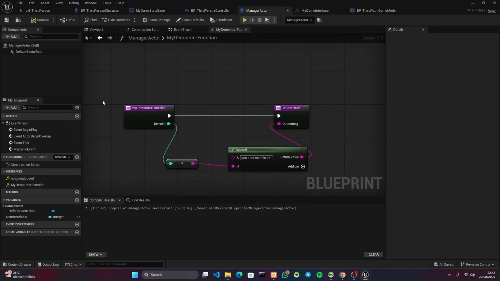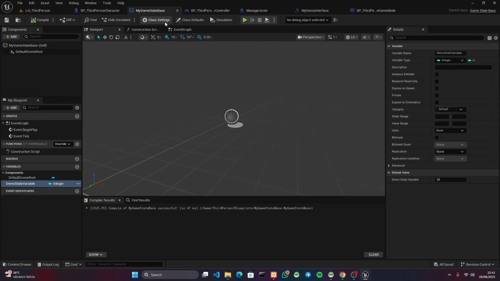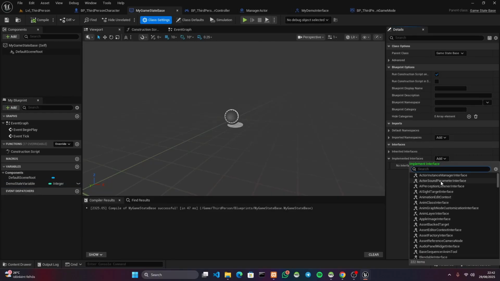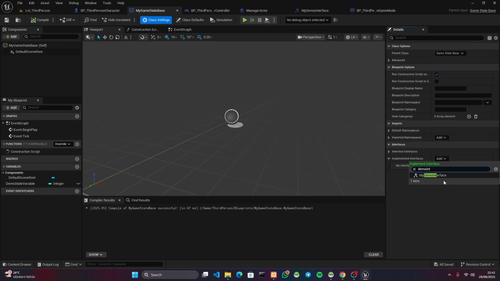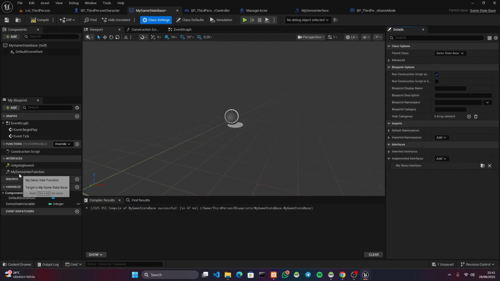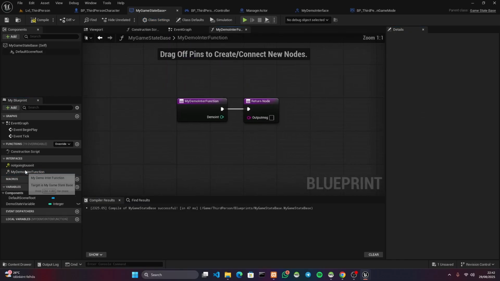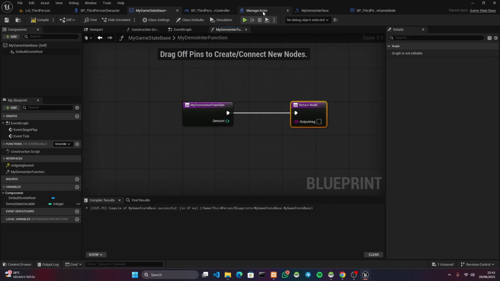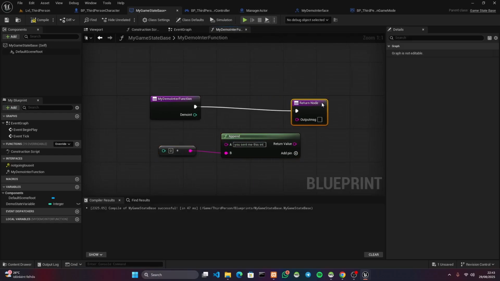It has this in the actor, but what if I also add the interface, the demo interface, to the game base? For example, right here, demo interface. What if I add it here also? Now you see the same demo function right here. Same thing. I'm going to do it like this and like this.